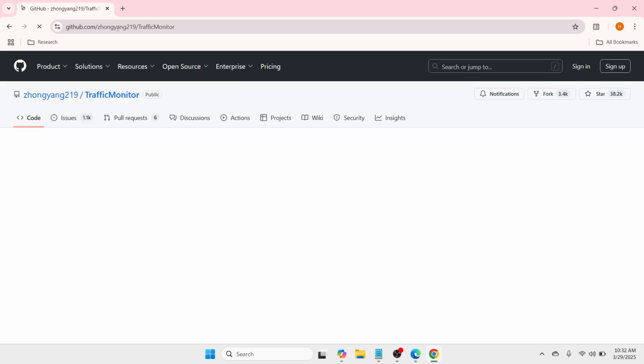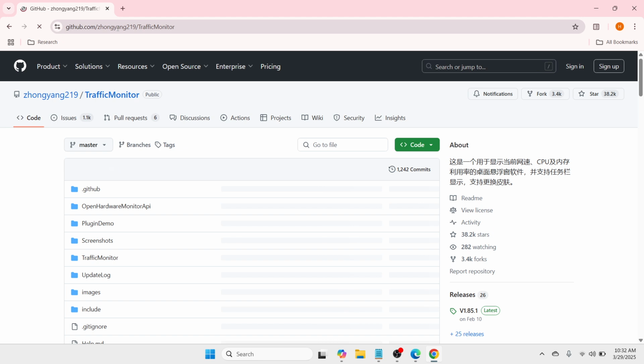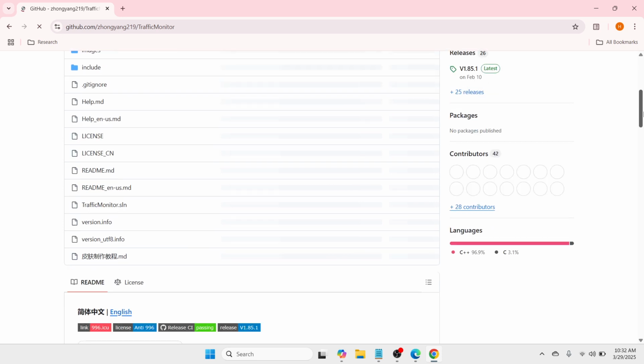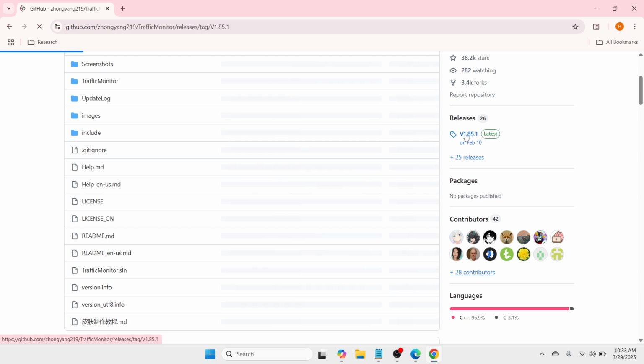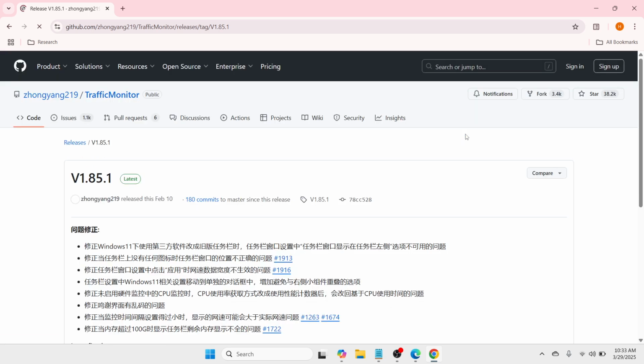Okay, so you will be redirected to this github.com page, where you need to scroll down and look for an option called Releases, and it has this latest release. Now click this link to get the latest application or release. Click on it and wait until you are redirected to the downloading of this application.